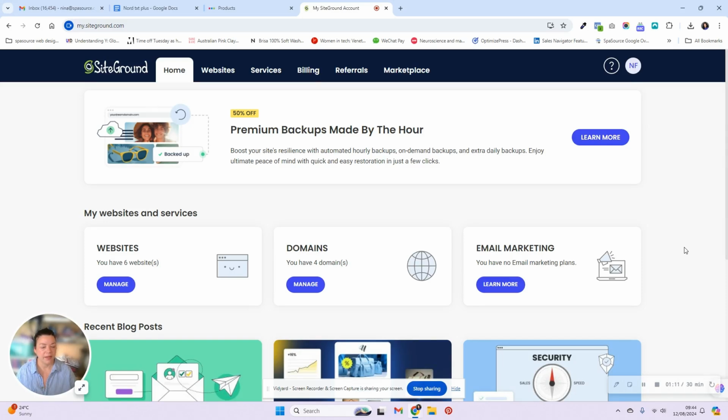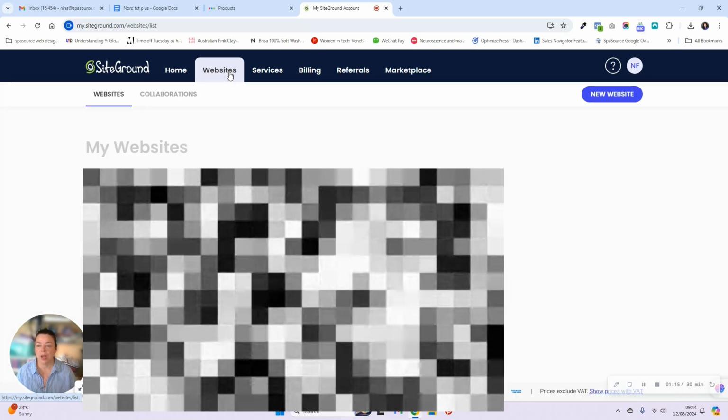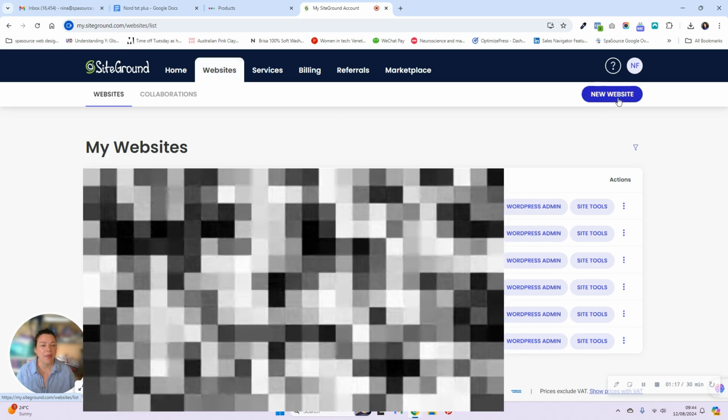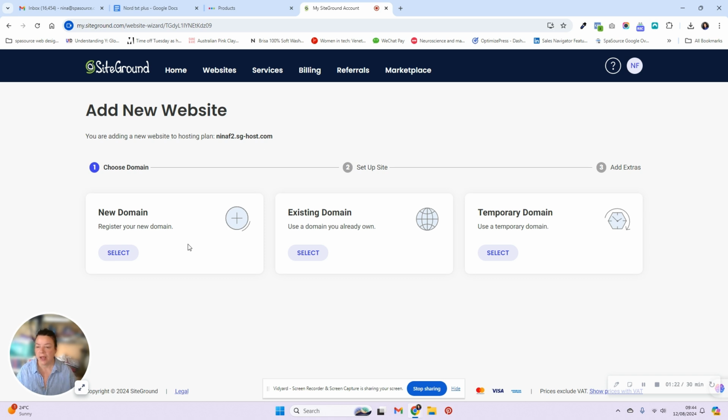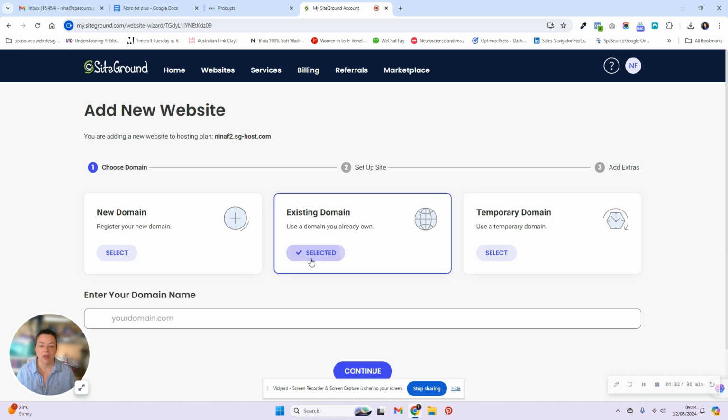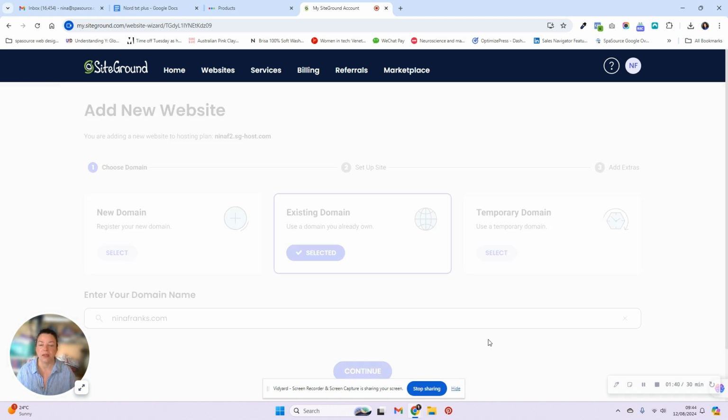Okay, great. Now, first thing I'm going to do is come to websites, and then I'm going to click on new website. If I had a domain purchased on SiteGround, I would be clicking here, but this is a domain I already own. So I'm going to click here, ninafranks.com, and then continue.